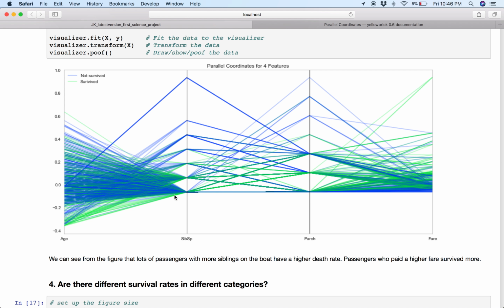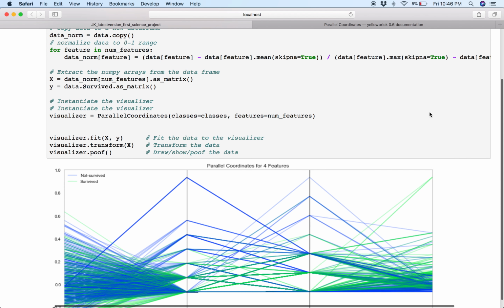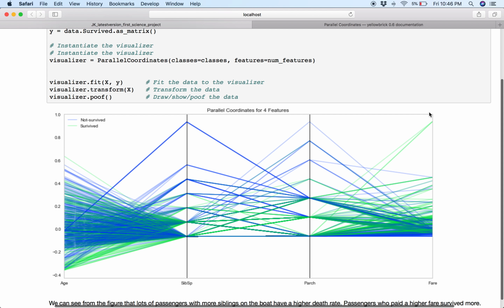So we can see, for example, that passengers with more siblings didn't survive. That's the dark blue. And that passengers who paid a higher fare survived at higher rates. So that is the parallel coordinates visualizer from Yellowbrick. Again, it's the visual tool that allows for machine learning to be visualized, which is awesome.